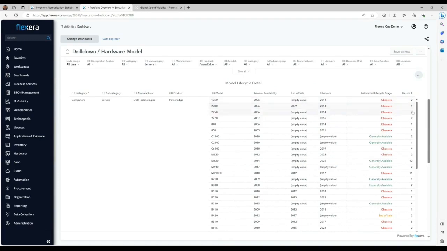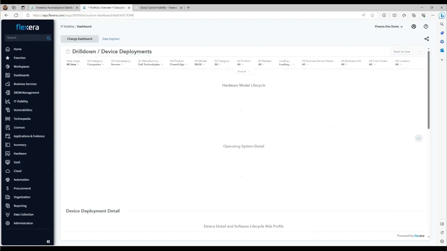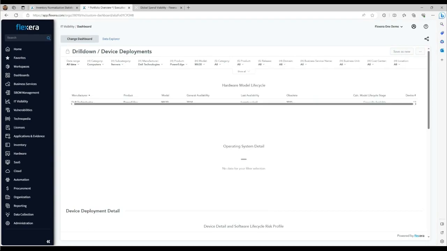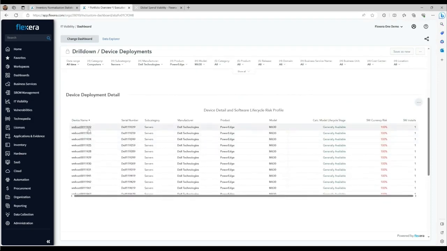And then now these are the computers, these are the models, and then here's its life cycle, and then how many devices are fitting this criteria. So how many M630s do I have that were generally available in 2014? There's 12 of them. So let's take a look at the 12. I click on that, and now I'm drilling into device deployment. It looks like it got a little squirrely there. These are the 12 devices.